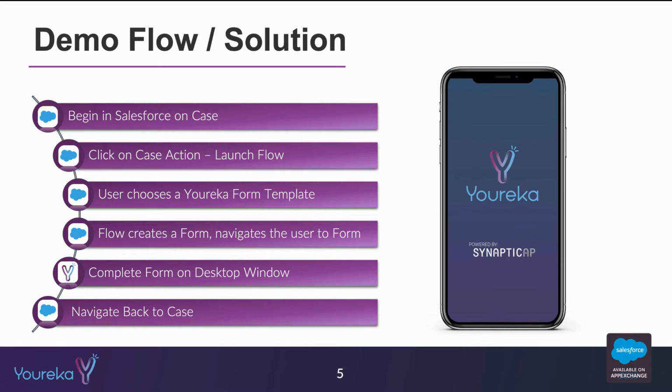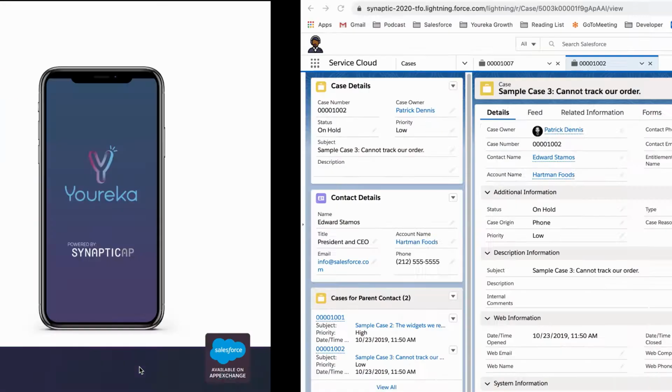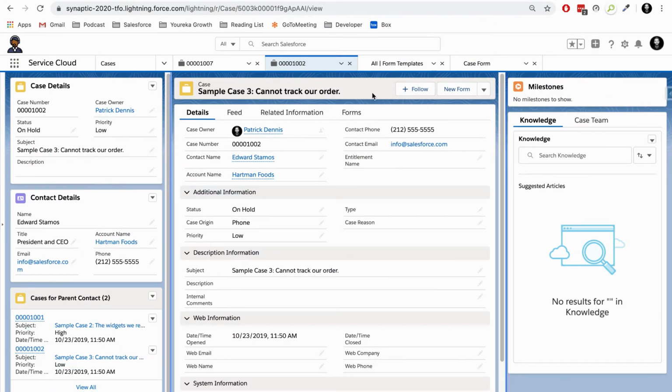Let me flip over to my demo environment here, and we'll see what's up. So here we are inside of Service Cloud. And I've got a case in front of me. I've got a customer that either has emailed this case in, or submitted this in a customer community, or maybe we've created this one manually from a phone call that we received to our call center. Doesn't really matter, but the case is here now, and we need to quickly fill out a form on this case.